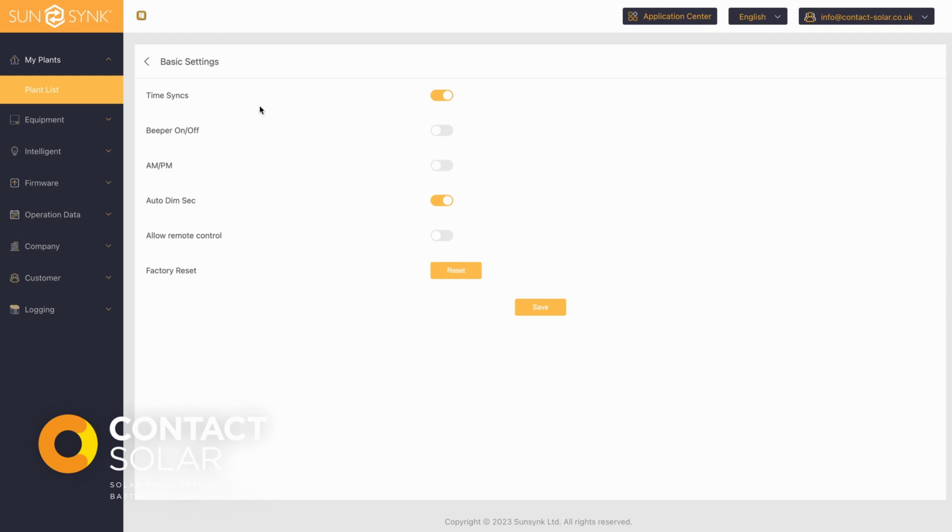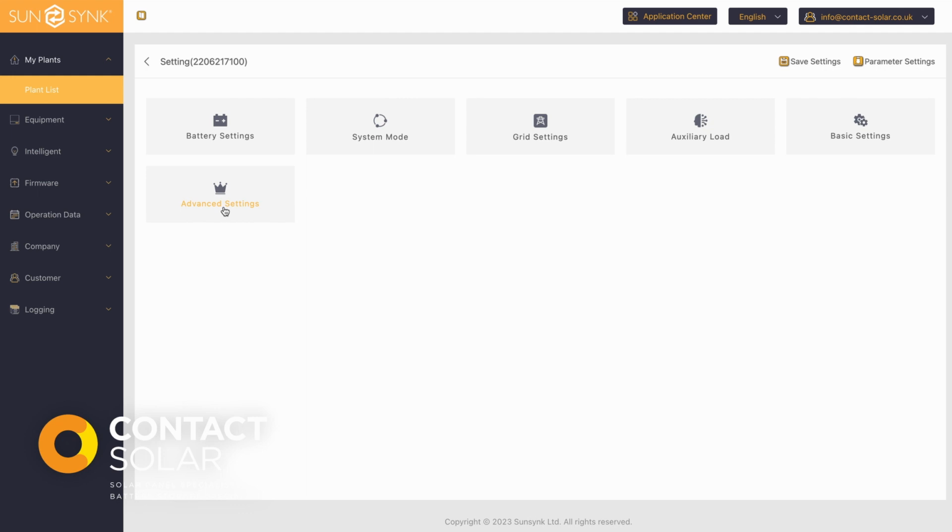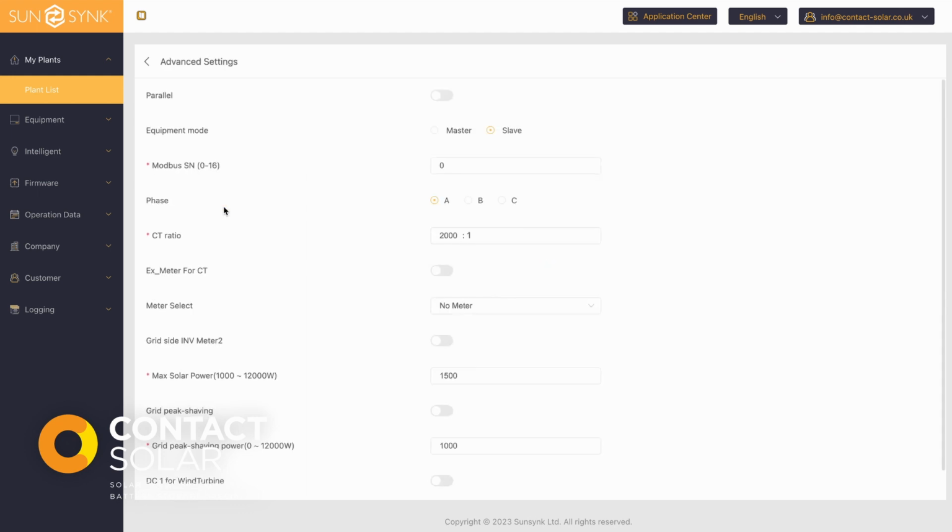In basic settings, we can see that the time syncs automatically. This should be enabled for normal operation. The beeper can be turned on and off here. It should be left in the off position typically. Moving on to the advanced settings, these are configured by the installer or Sunsynk, the manufacturer, and should not be altered.